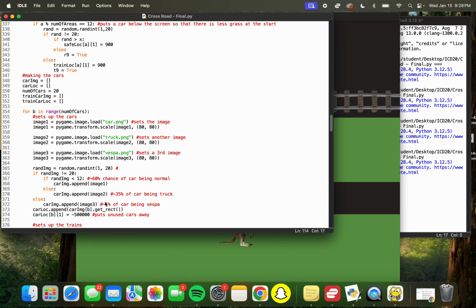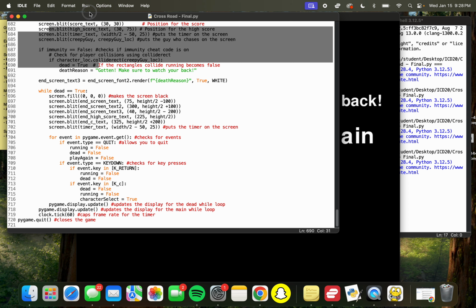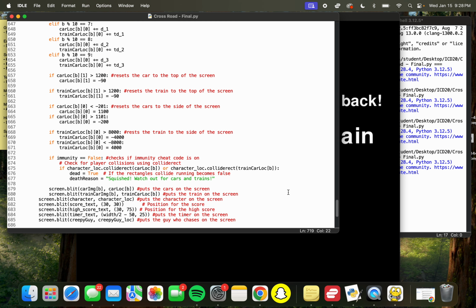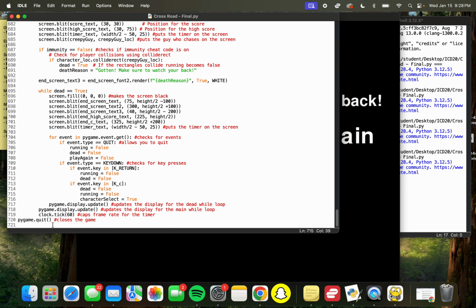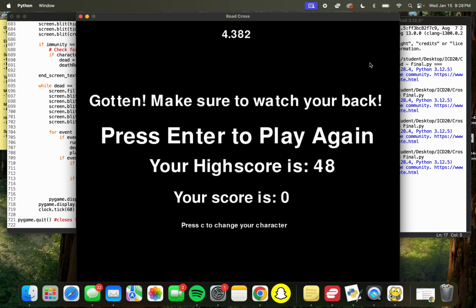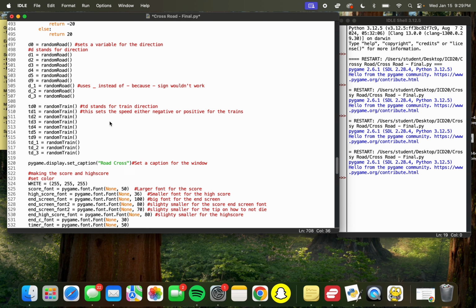And then going back to the very bottom, we're down here, and this updates the display for the dead loop. This updates the display for the running loop, which is this loop that all this is in. And then we have clock tick. This caps the frame rate, which makes sure that the timer doesn't get messed up. It counts actual seconds, and doesn't count way too many seconds. It would just go too quick if you're in really fast stuff. And then if everything ends, pygame quit, which quits everything and closes the menu, which is what this does. And so that's the basics of it.